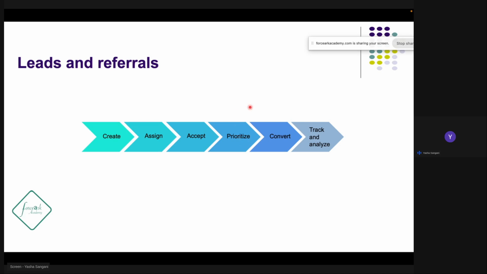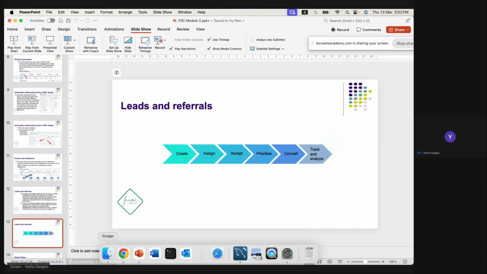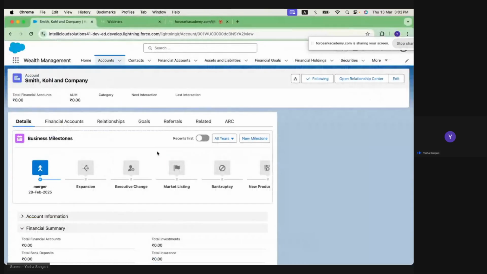After prioritize, the last step is the conversion. After conversion, we can track and analyze the entire process, and we can see how more and more referrals can be converted into opportunities or into our business. So let's have a quick look at the leads and referrals.